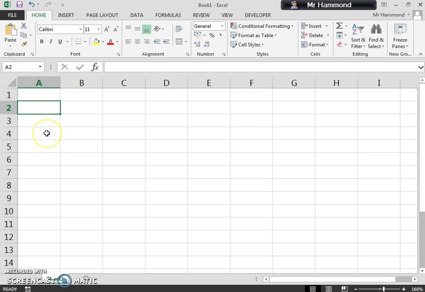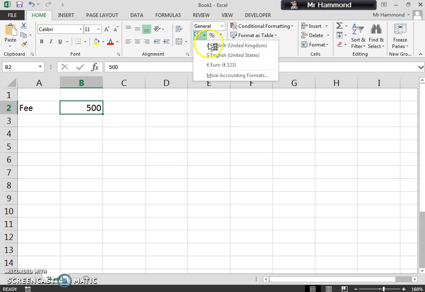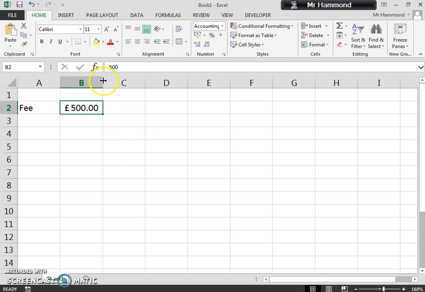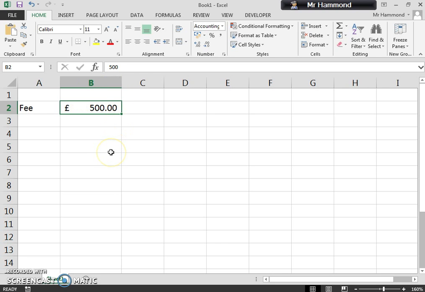Okay, so this is going to talk through how to do the fees for the prom and adding extra percentages in. So if we have a flat fee of say £500 and we format that as currency, like so, that's a very basic fee entered in, but that's not particularly complex, so we need to find a way of making that more interesting.